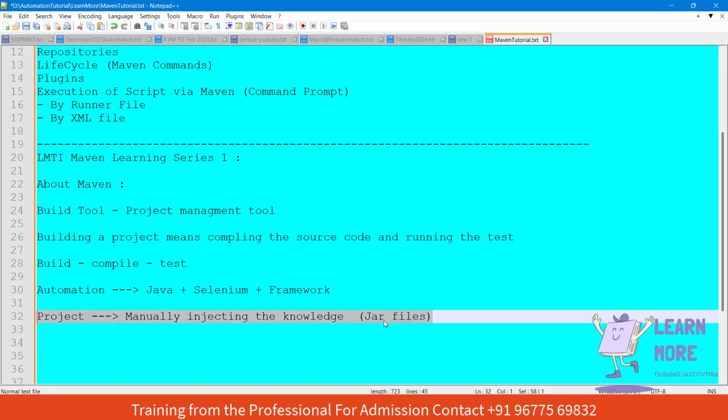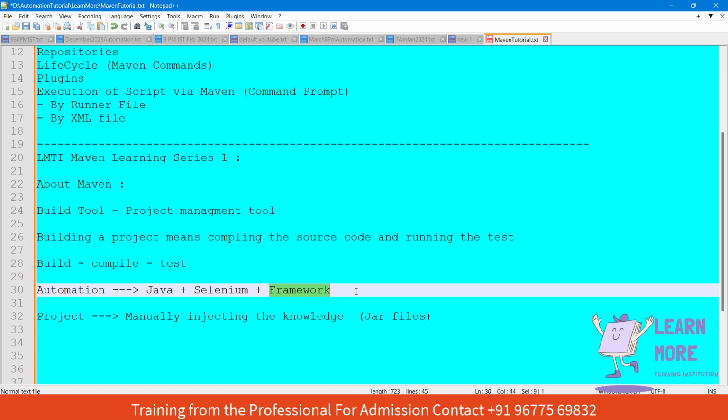Only if all the jars are added into the project will the particular project gain the knowledge of Java, Selenium, or the framework. Which means technically we are injecting the knowledge of the needed one.